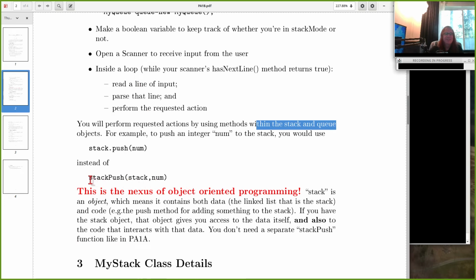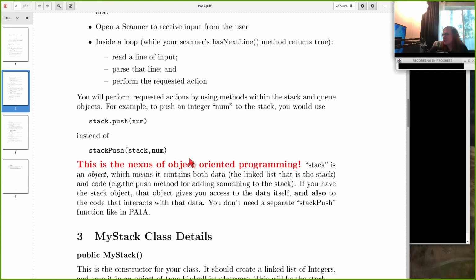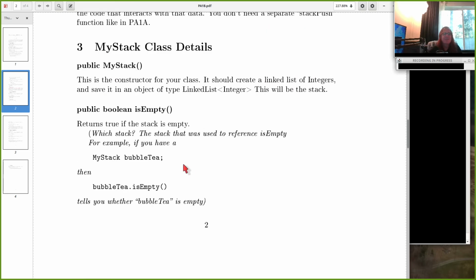So instead of saying stack push, which takes a stack and a number, we just say, here's the object, this is our stack, this is the method we want to run, this is the argument to the method. So stack.push(num). To pop from a stack, we're just going to say stack.pop, and it's going to return an integer. So now the details of the myStack class look a little different from PA1A.